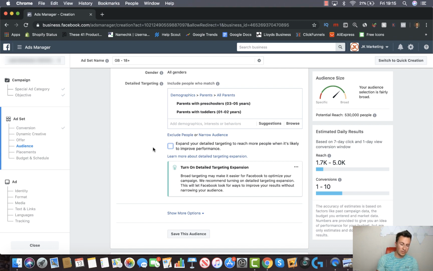Now, that can be a good thing because it means you can get better results. But in the beginning, if you're new to Facebook ads, you want to know that what you're doing is working. And by selecting this box, you don't know whether it's your targeting or whether Facebook knowing who to show your ad to. You don't know what's working, but by leaving this unticked, Facebook is going to stay within the parameters you've selected. So if it doesn't work, you know it's because of something that you've done, and you'll very quickly learn what works and what doesn't.